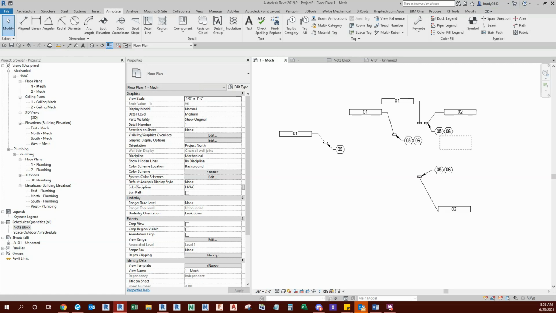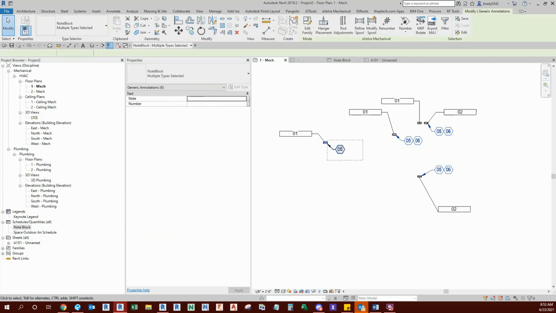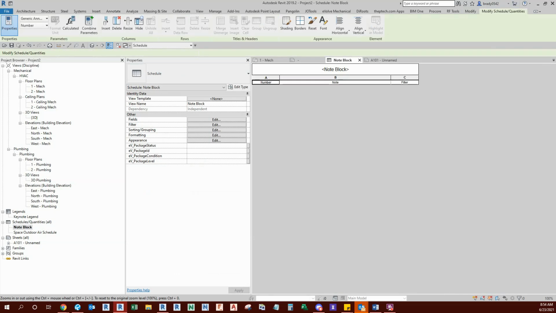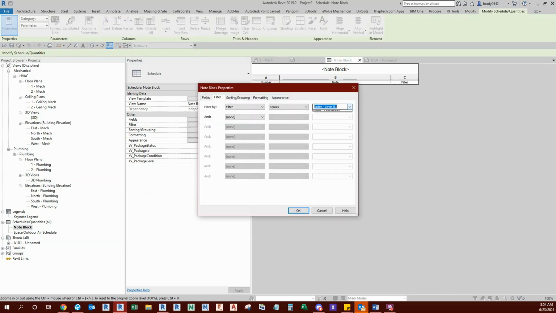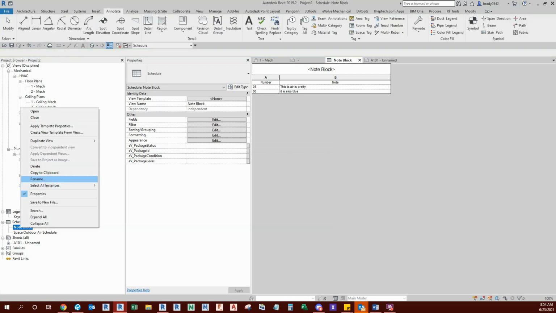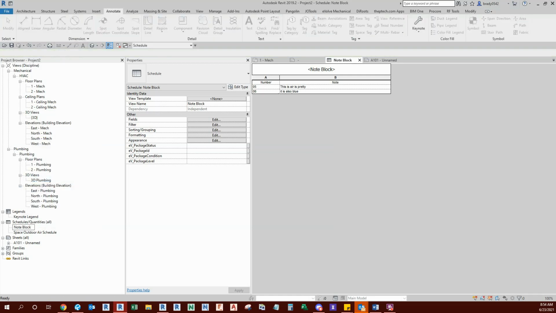And a way we can do that is we can grab all of these, and we want all of these to be our foundation notes. Notes dash foundation. And if we go back to our note block and look at our filter, we want this to be notes dash foundation. Ba-boom, and it's starting to show up. And we don't need to see our filter column, so I'm just going to right click and say hide column. Okay, and then the other thing I'm going to do is rename this, and you could say note block, you could say foundation notes. I'm just going to say notes dash foundation here.